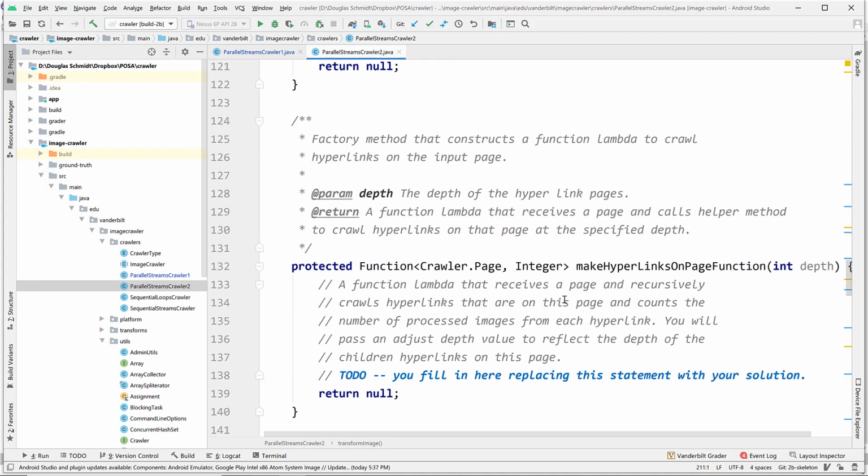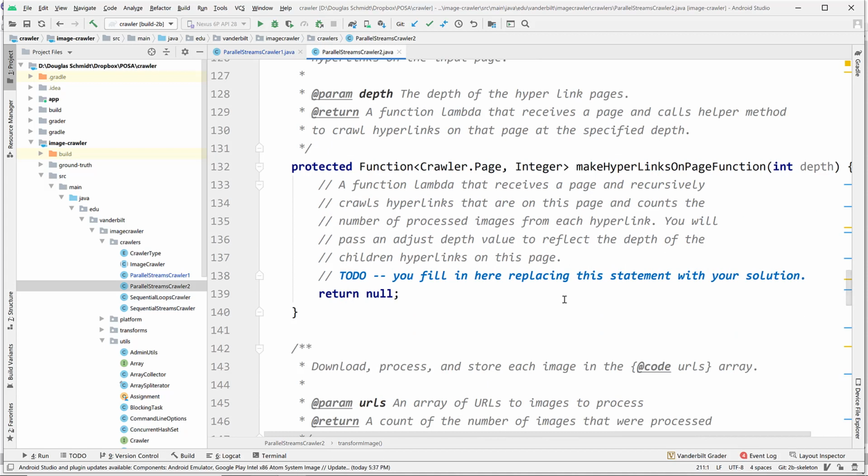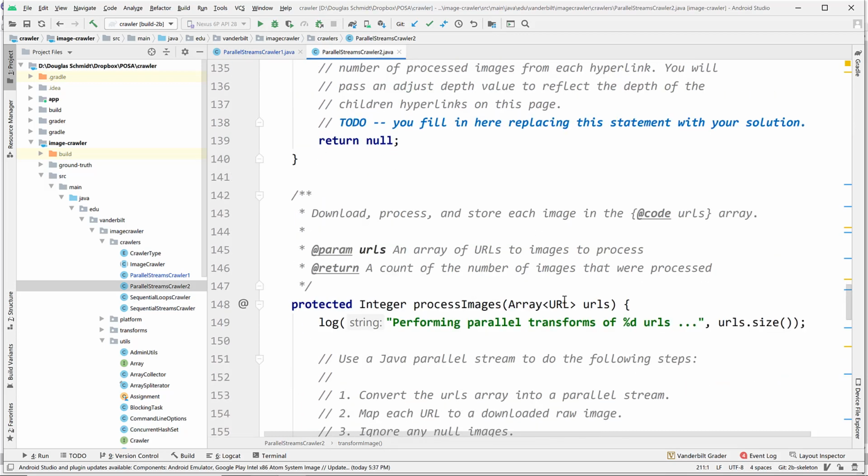And then down here, we're going to have another factory method called make hyperlinks on page function. And this is going to construct a function lambda that will crawl the hyperlinks on the input page. And you can see here the comment says it's going to return a function lambda that receives the page and recursively crawls the hyperlinks on this page and counts the number of processed images from each hyperlink. And you'll have to pass an adjusted depth value to reflect the depth of the children hyperlinks on this page. That's very similar to what you did in the previous assignments.